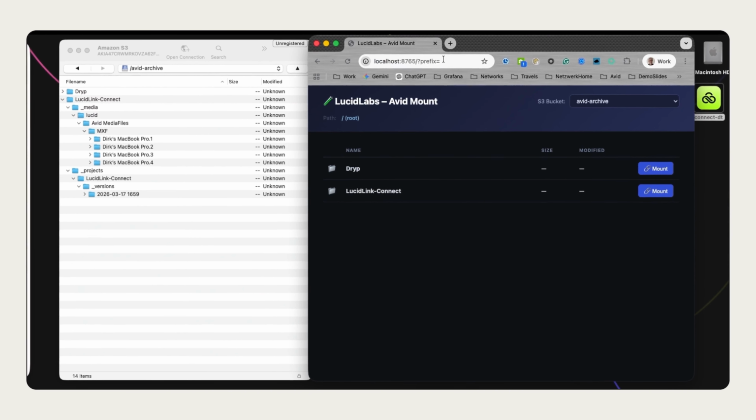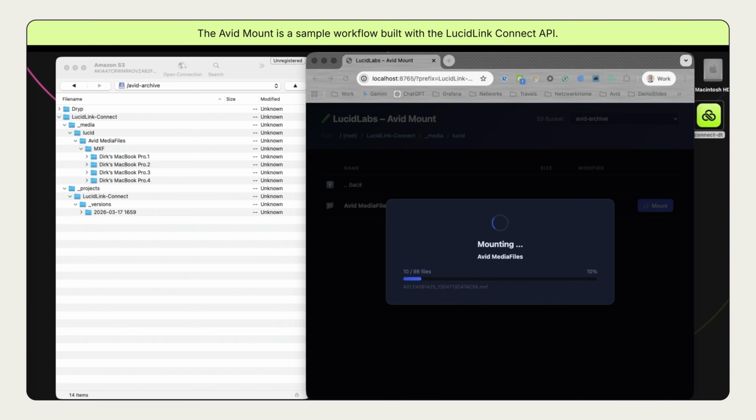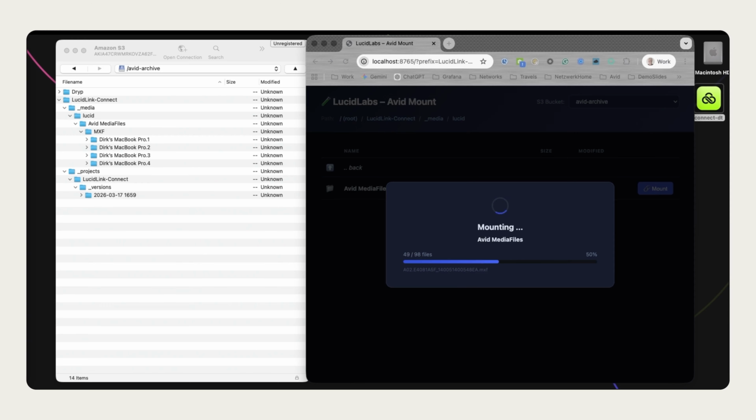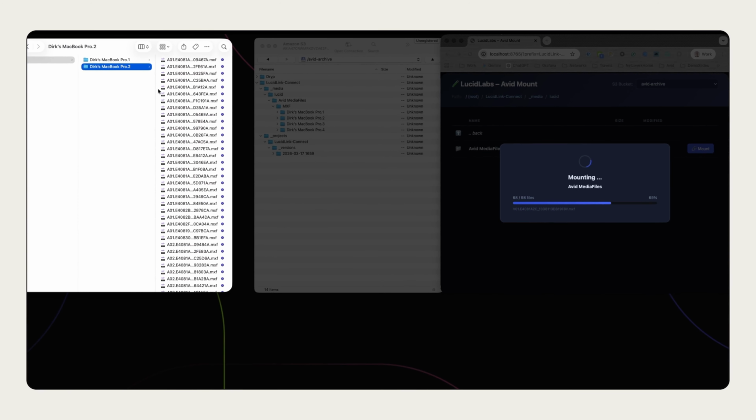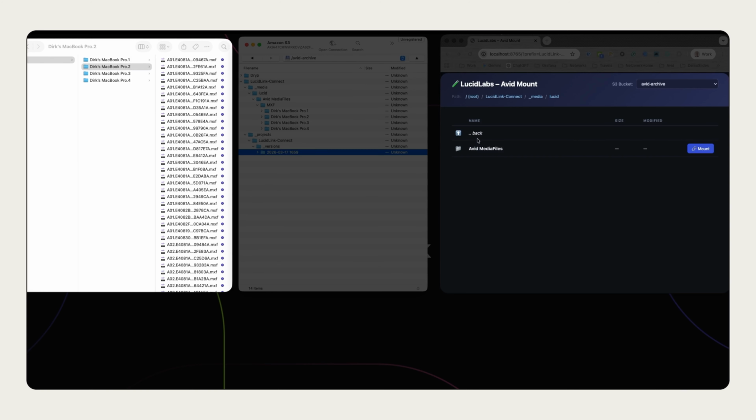LucidLink Connect eliminates the need to perform a restore. This sample application connects the project assets by API without moving them from the S3 bucket. Watch the File Explorer on the left. In seconds, that S3 archive is mounted as a local drive. Let's connect the project files too.